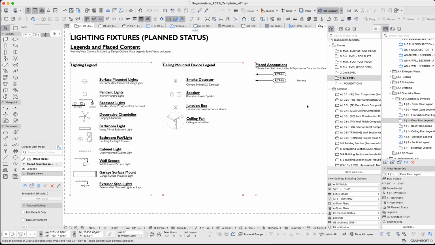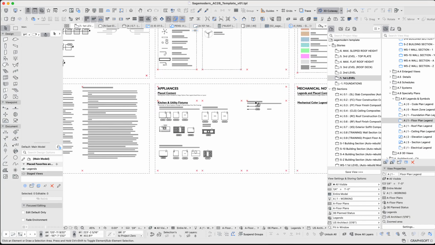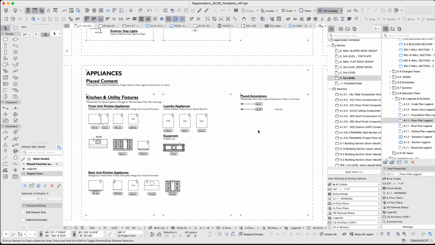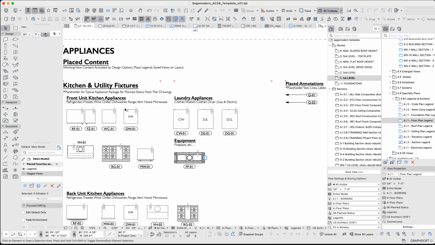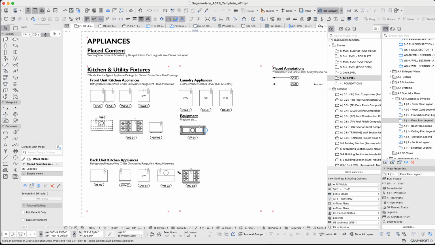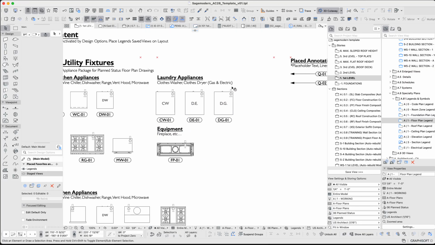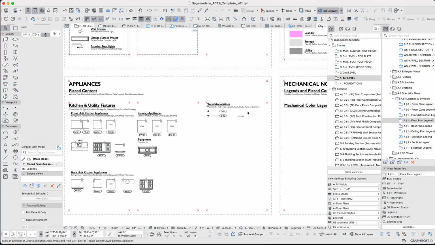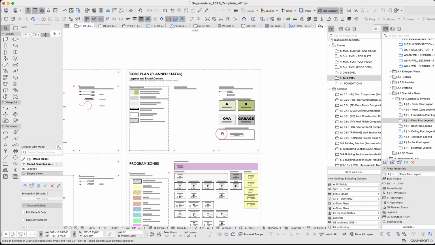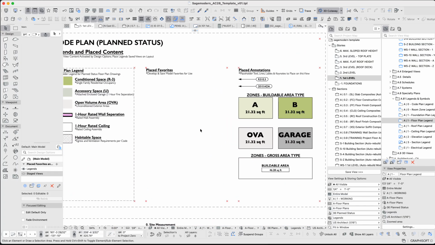I also just want to mention that I went through and put in an appliance package. All of this is based on Newport Beach. These are all the appliances I use for a condo project in Newport Beach. I've got it separated by front unit and back unit, kitchen appliances, laundry equipment, and different annotations to go over. And then the next area I want to go over is the code plan.